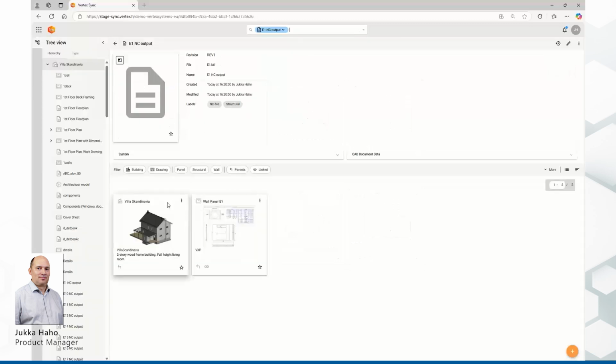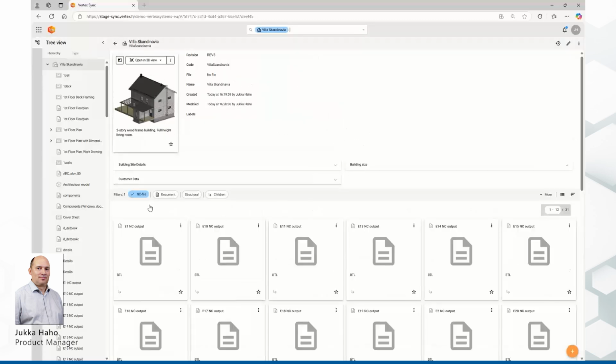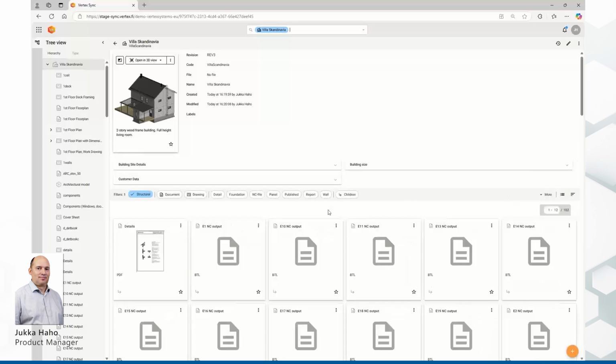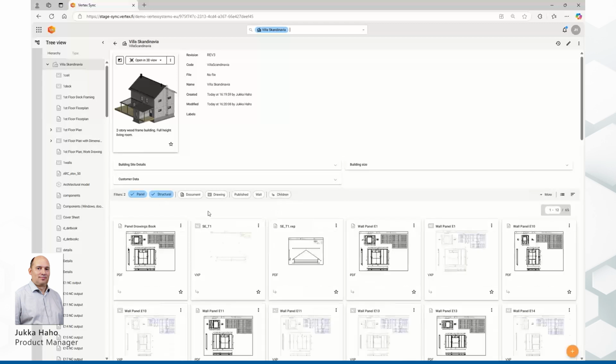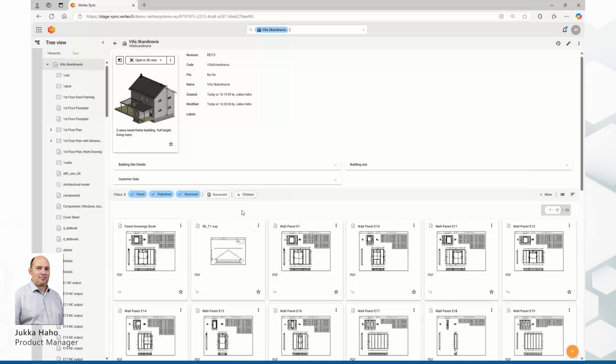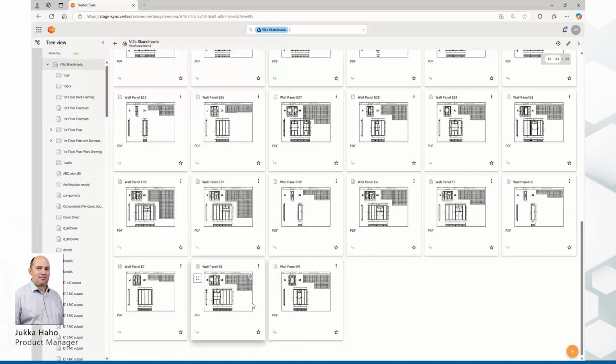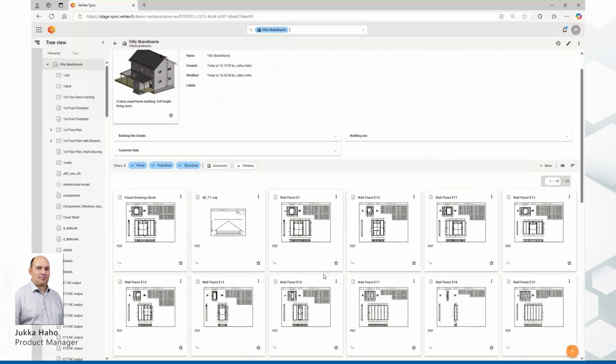If I go back to this building, there's a lot of data here, a lot of documents, but whenever you need to find any specific document, you can just go there and use this filter. For example, if you are interested in panel files, and then those panel files which are published, so they are PDFs or some other files, you can easily find all the published PDF files, which are actually the different kinds of panels or trusses. So that is how Sync works.